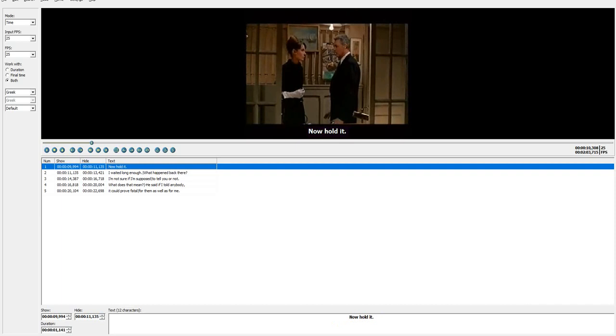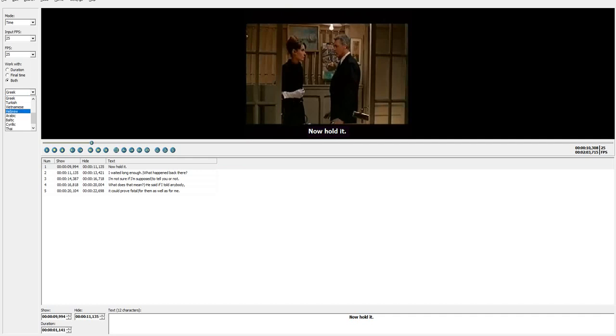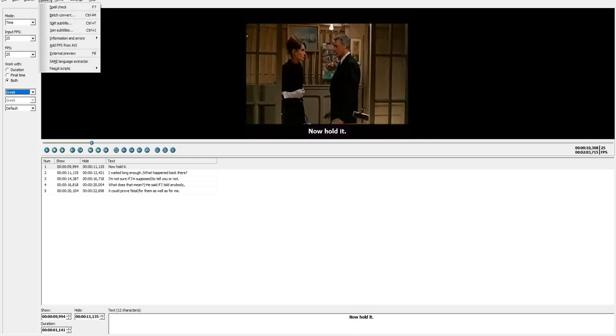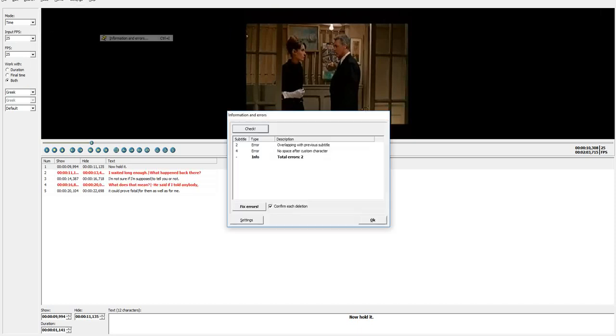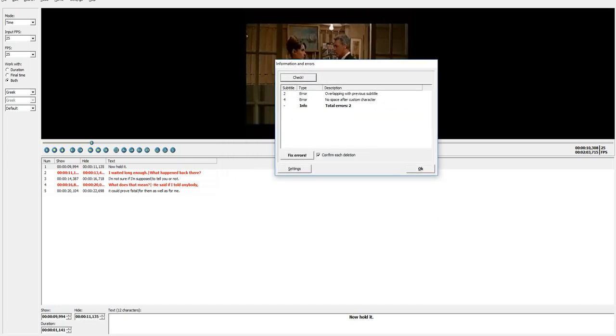Now, for some languages, like Greek in my case, you would need to change the encoding, and you can do it very, very easily here from the left. Okay? It is also under settings, so you can do that. As soon as you finish with the subtitling process, you should definitely use spell check, and you should definitely use the information and errors window, where you can actually see the problems that are related with the timing.